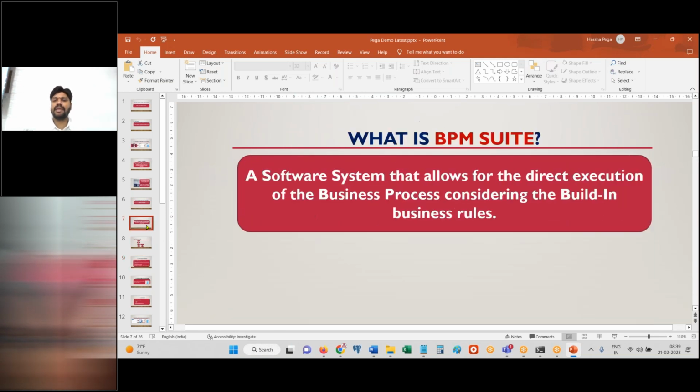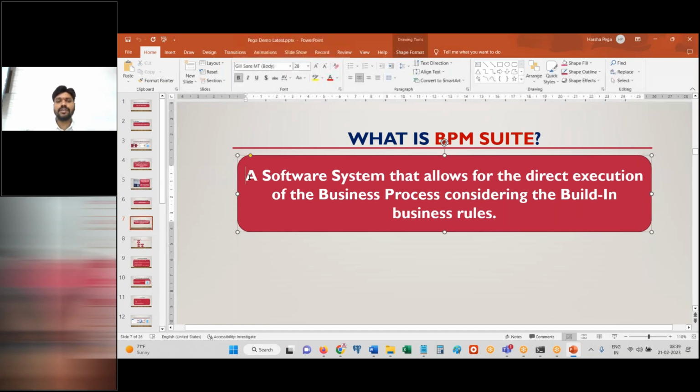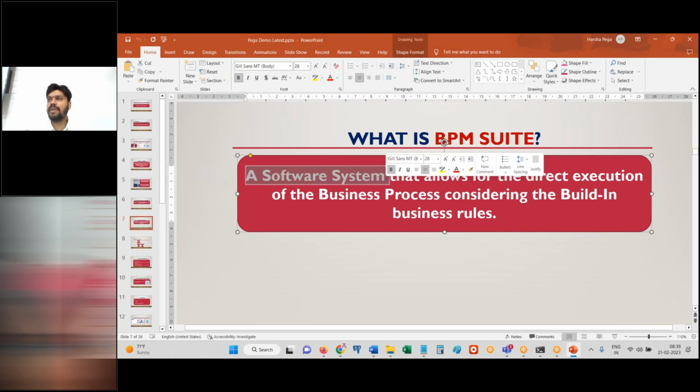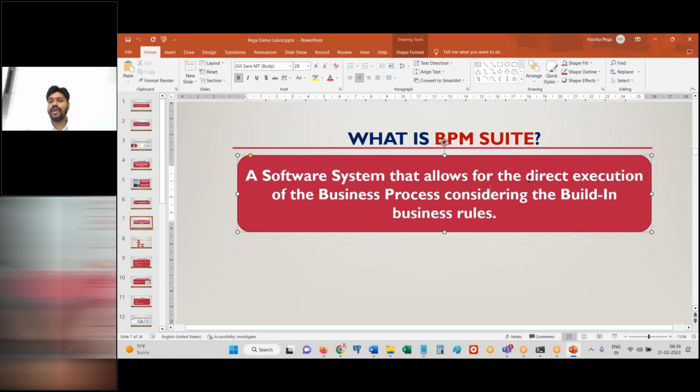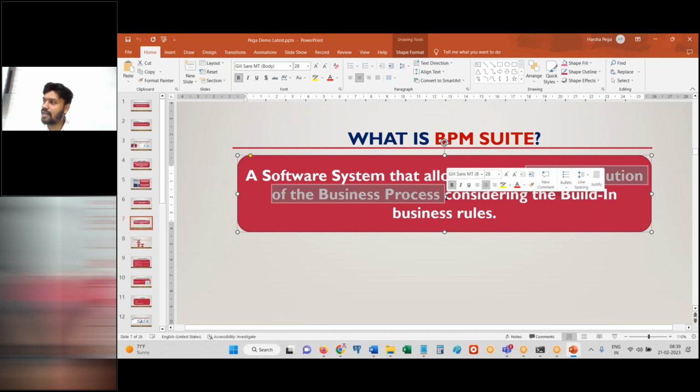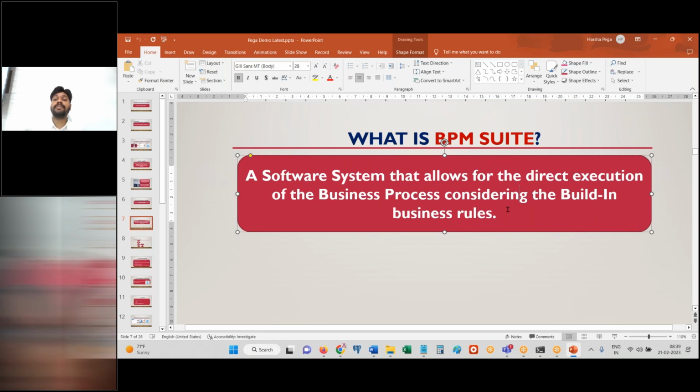Now, this is the flow diagram, and here you go. See, you are going to use a BPM suite for application development. Okay. See, BPM suite is a software system, meaning it provides an environment for application development, and also allows the direct execution of the business process. Means your business transactions can run on the same platform. Development and execution, both on the same platform. But by considering built-in business rules, what does this statement mean? This is the heart of understanding the entire BPM and Pega.